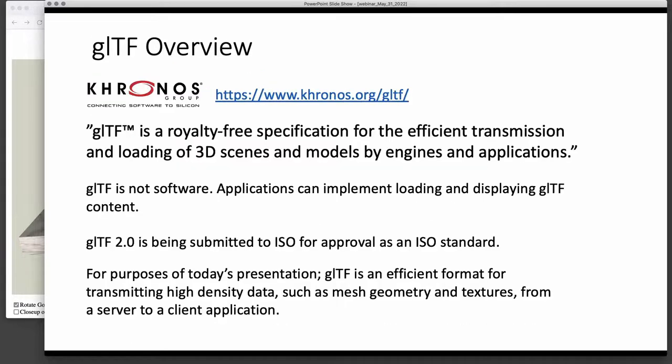Now, let me give a similar, very fast overview of what glTF is. glTF is being developed, promoted by the Khronos Group, and I give a link to their website, khronos.org, and Khronos actually supports, develops many standards pertinent to 3D visualization, including the augmented reality and VR applications. And I will just give their own thumbnail description of what glTF is. glTF is a royalty-free specification for the efficient transmission and loading of 3D scenes and models by engines and applications.